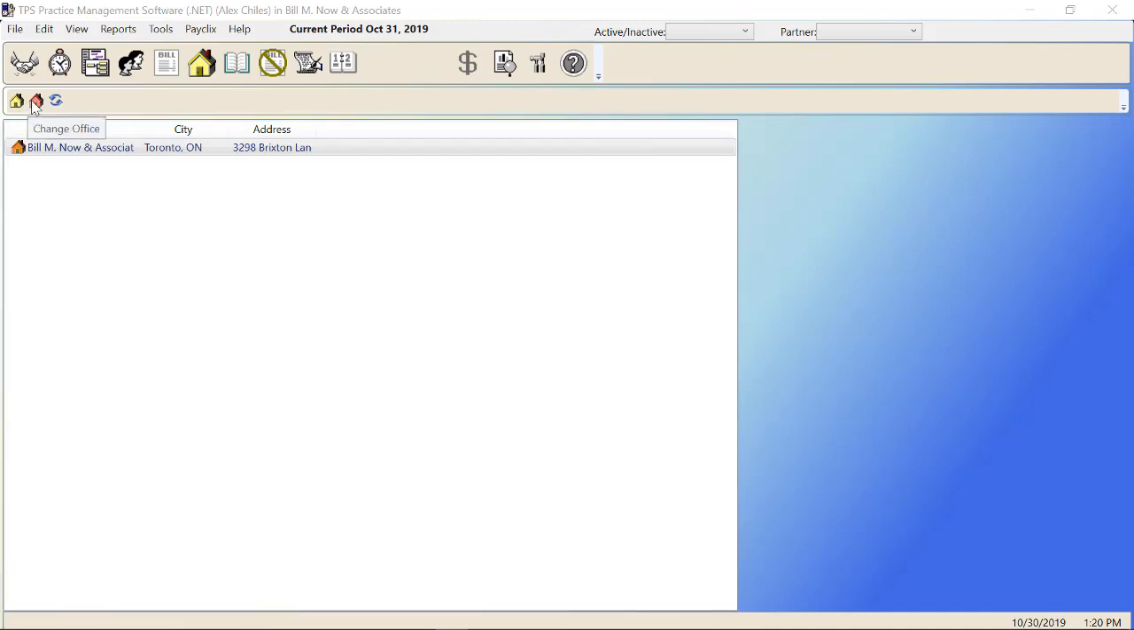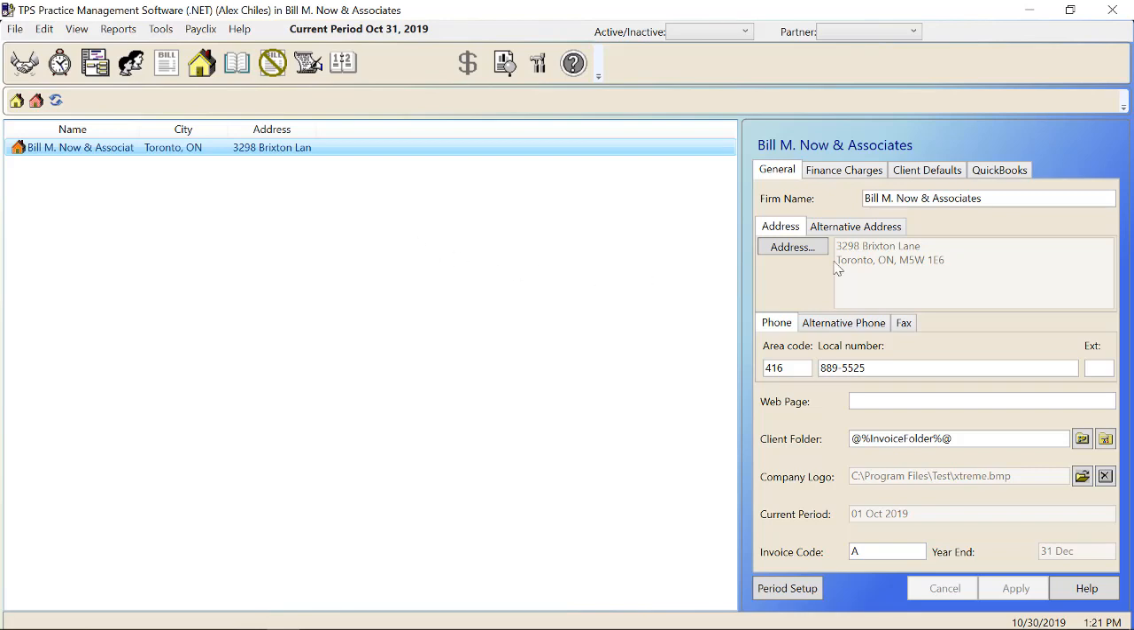Here we have Change Firm and Change Office. If you have more than one firm or more than one office as part of your firm, you can alternate between them using these buttons here. And of course, we have our Reload button to make sure you're always working with the most updated information. As soon as you click on the firm or office you're wanting to edit, you'll get the information over here on the right-hand side of the screen. You start out on the General tab.